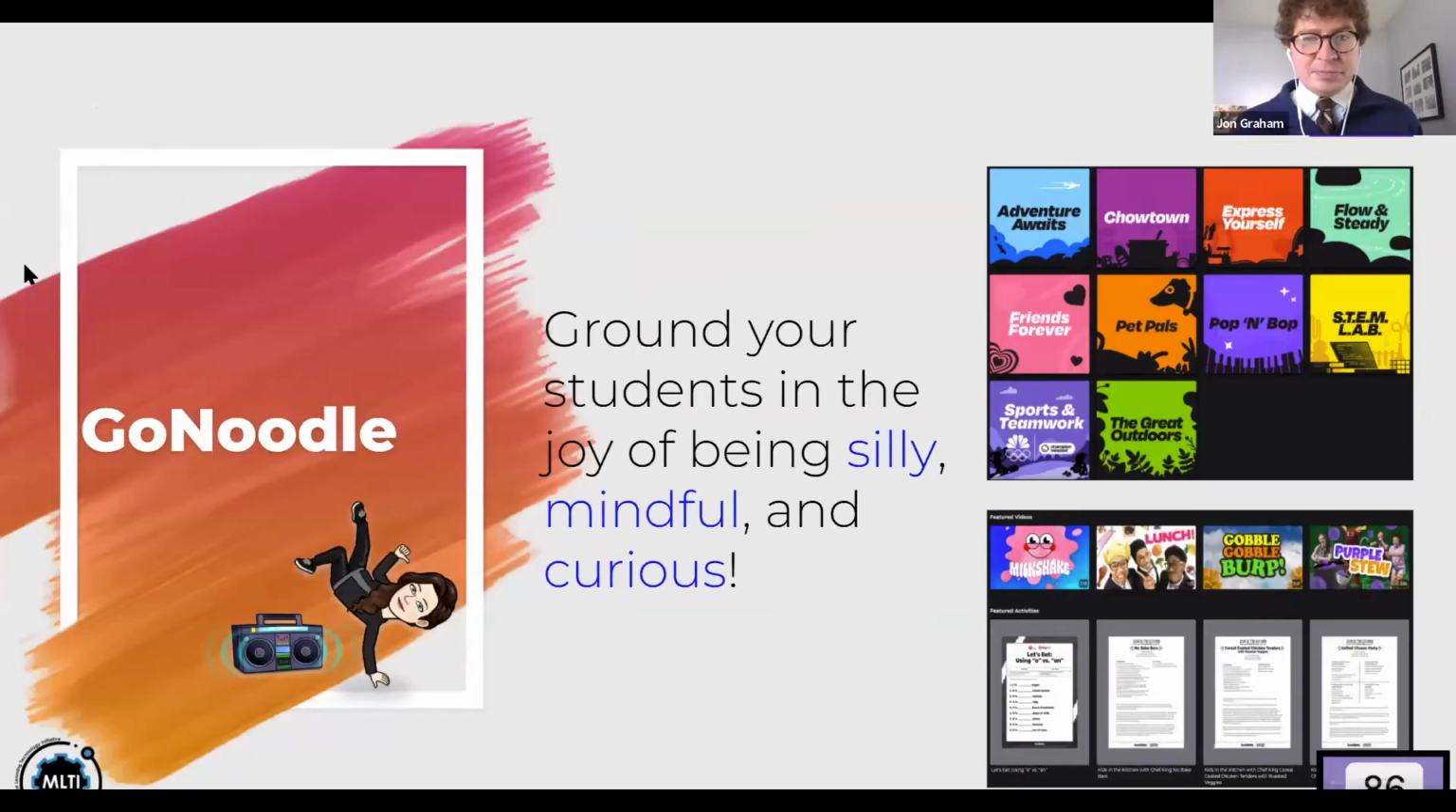Ground your students in the joy of being silly, mindful, and curious with GoNoodle. GoNoodle is a free web-based collection of videos and games that encourages students to get up and moving for brain breaks in the elementary classroom. GoNoodle focuses on empowering students through movement.